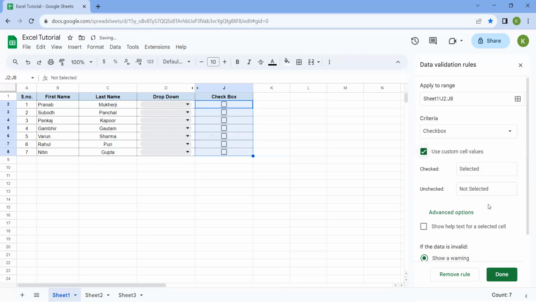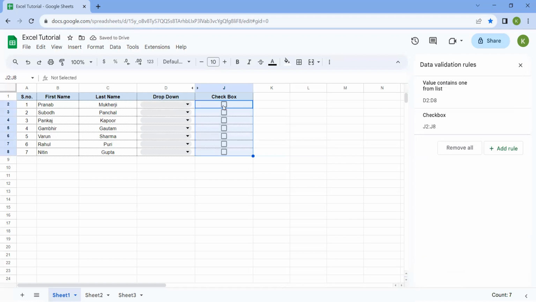Just simply click on done, and by clicking on the checkbox and double clicking you can see the value is selected, and if it is not selected you can double click and see the person is not selected. So this is how you can apply the drop down and checkbox in the spreadsheet.